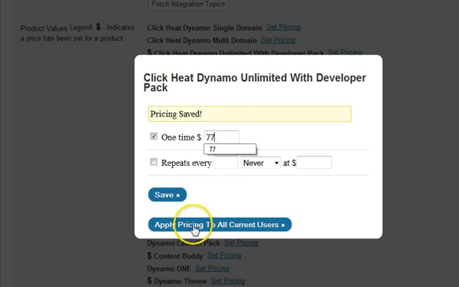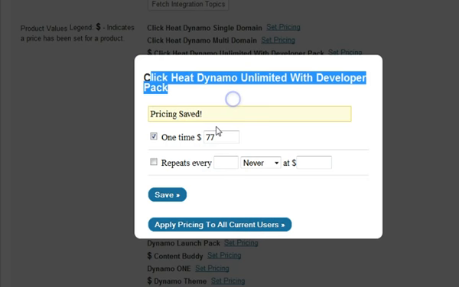Now I could take and apply this to all my current users. So if I didn't have pricing in here and then I came back later and said, oh gosh, I forgot to update the pricing, I could update pricing and click apply to all current users, and it would be just for this level, and it would go back and append this price, stick this price to their account.